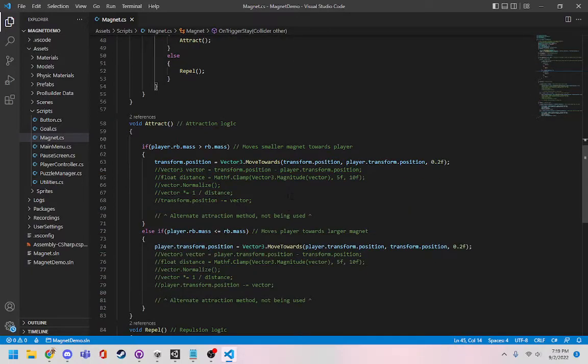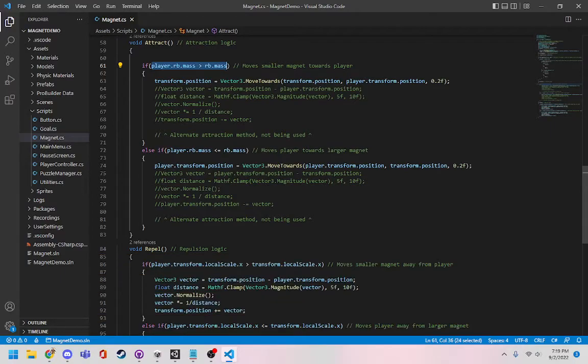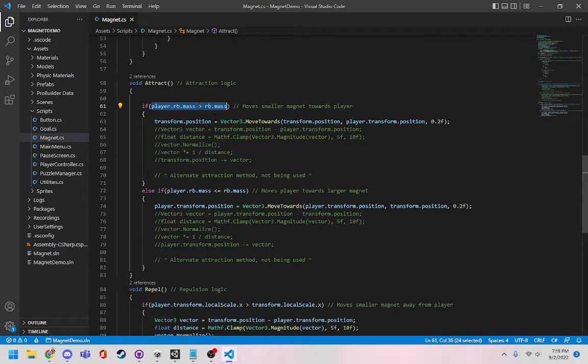The attraction logic here, there are a couple different ways to do it. This is a way that's not being used because this way ended up being simpler and giving more the effect of what I wanted. But you can also see here, this is where the rigid body mass is being taken into consideration for whether or not it pushes or pulls. So that's the attraction logic.